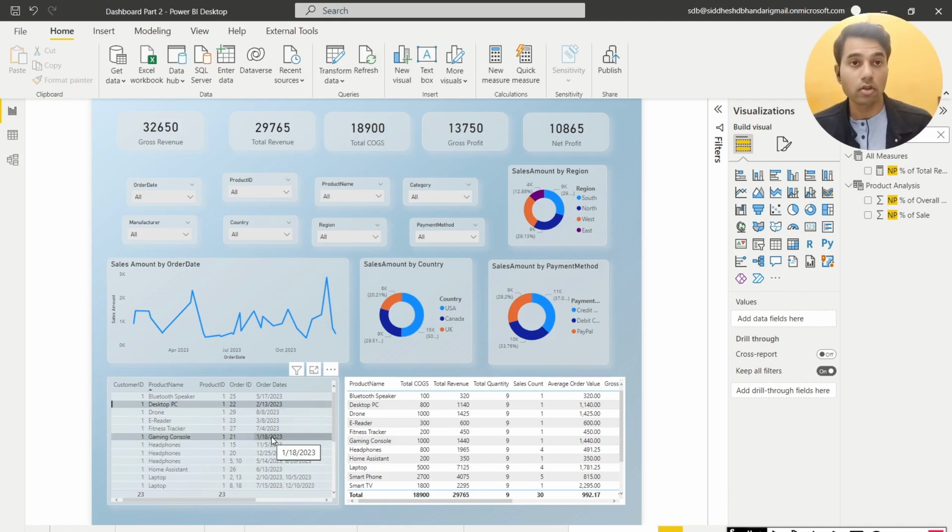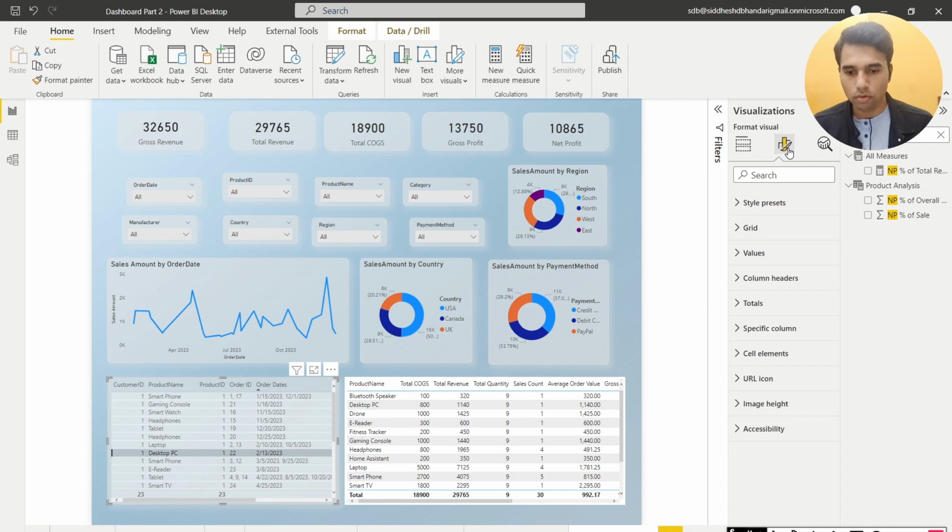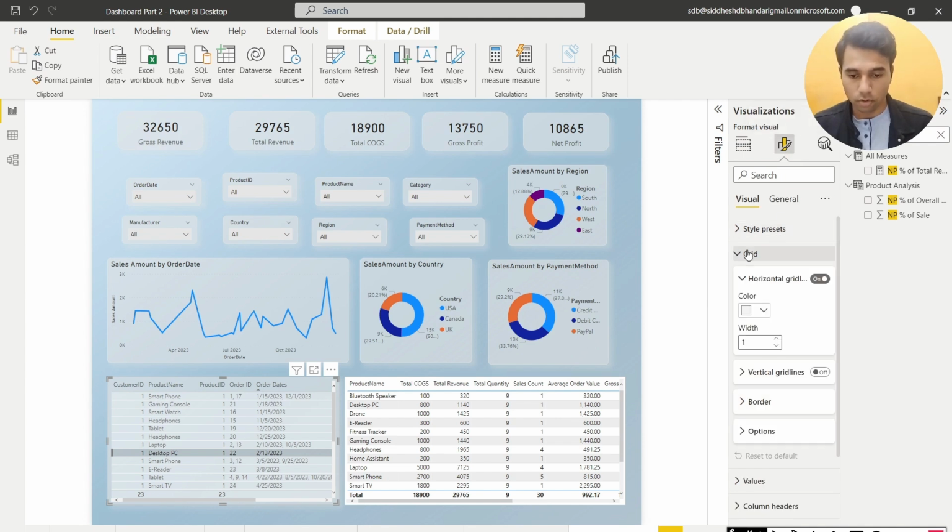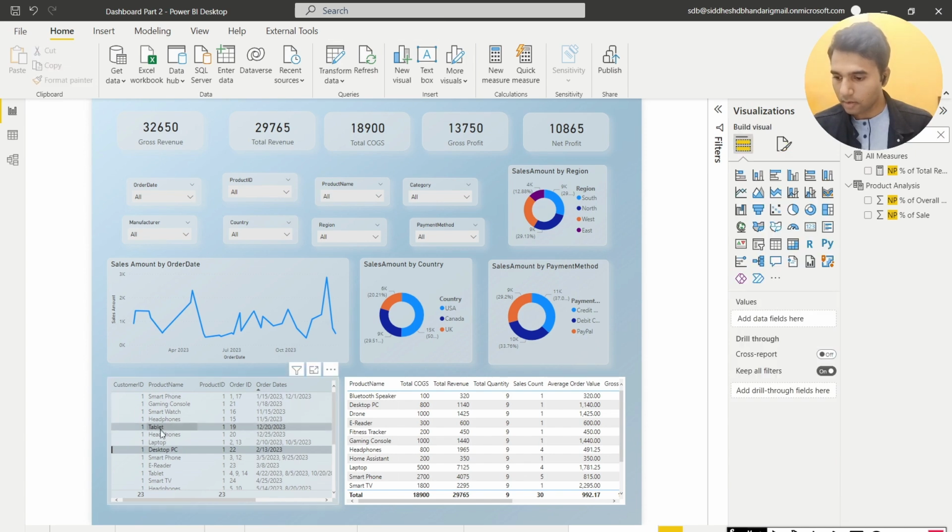So I have these horizontal grid lines which I don't want because they are kind of breaking the flow of the visual, or breaking the flow of the table. So to do that, I'll go to this option, go to grid and turn off these horizontal grid lines. And once I do that, it's looking much cleaner.